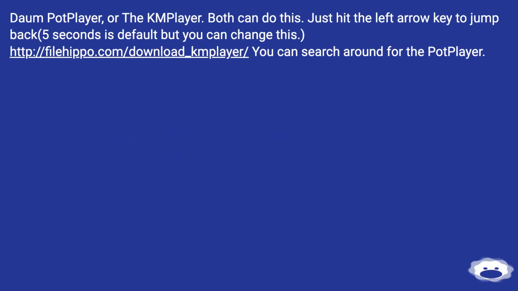Try PotPlayer, or the KMPlayer. Both can do this. Just hit the left arrow key to jump back. 5 seconds is default, but you can change this. This URL. You can search around for the PotPlayer.